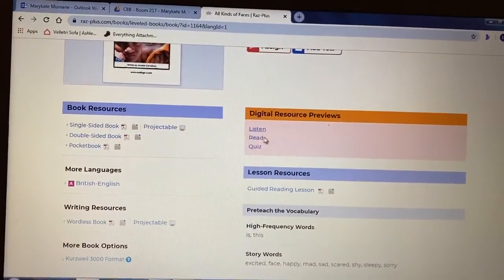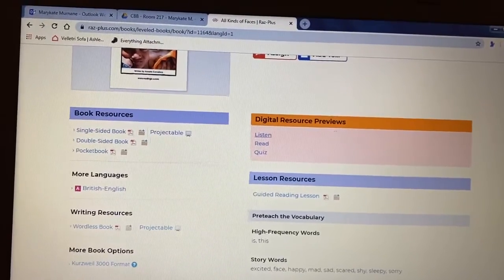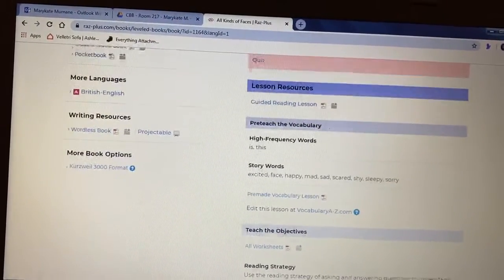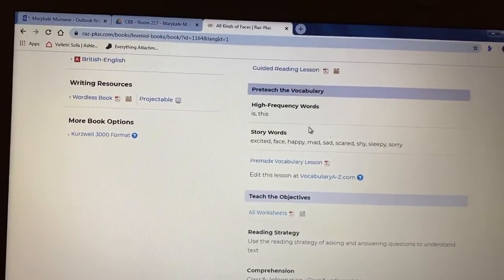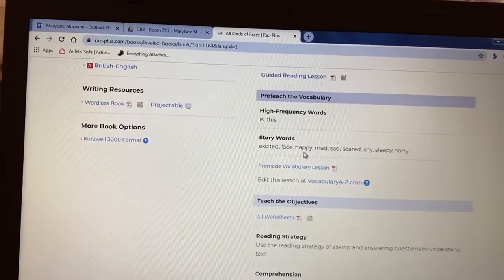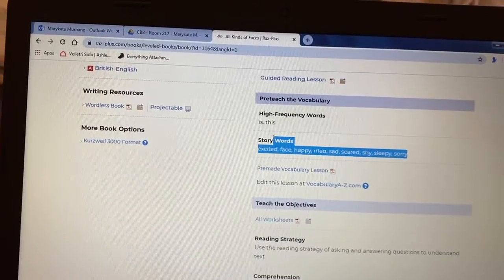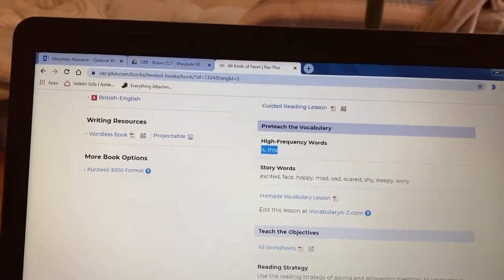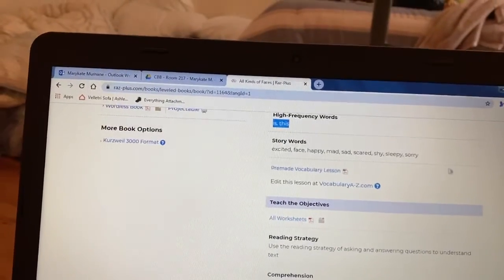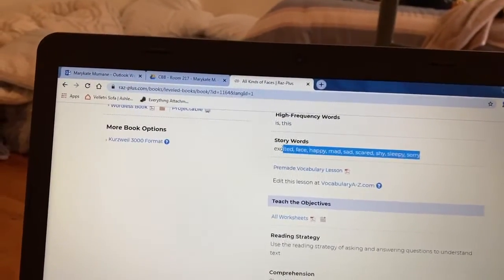You could do that. You could read it. And then there's a quiz. I don't ever really do the quizzes with them, but what I will do is highlight the words that are frequent in the book. So the high frequency words will be is and this. And then just really put a big emphasis on all these story words.